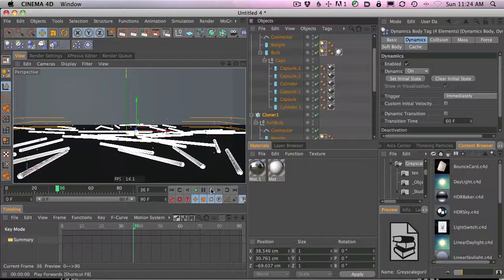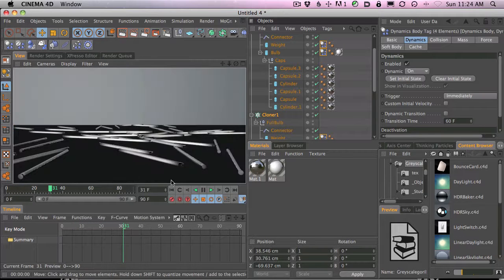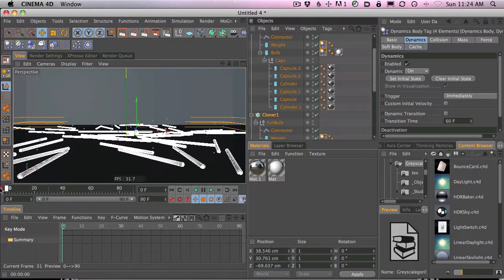I think we're okay right here. Let's go ahead and set initial state. Now that we have all of our Dynamics tags selected, we set initial state. Now we can go to 0, and they don't have to fall on the ground before we can start to see them. This is helpful because we want them to animate right away. We don't want them to have to fall onto the ground. So this saved a lot of time, thanks to Mike for reminding me that that is there.